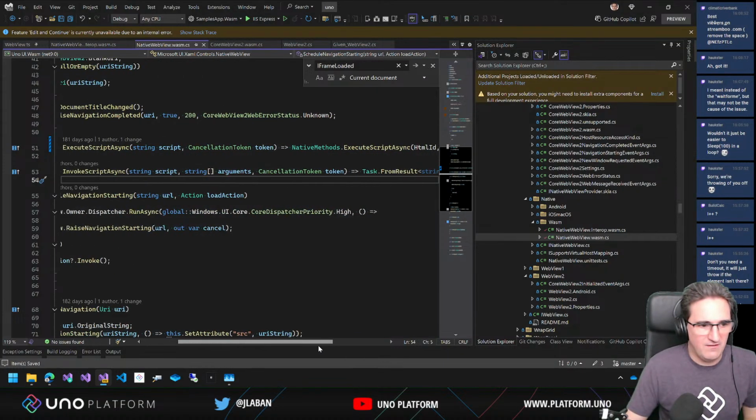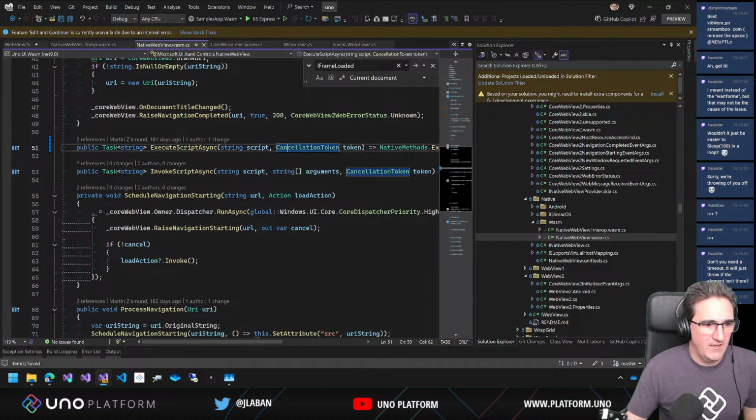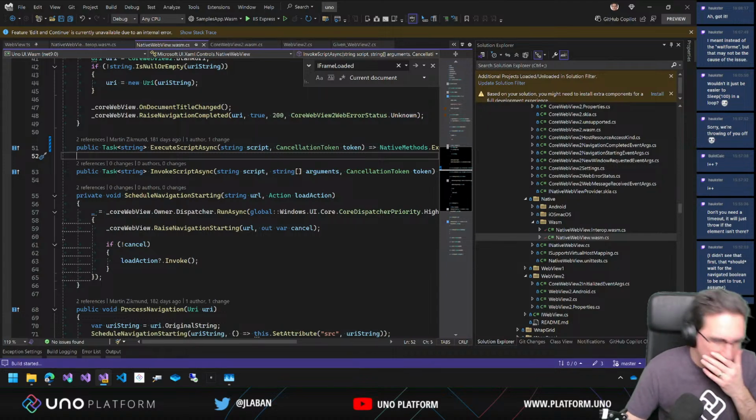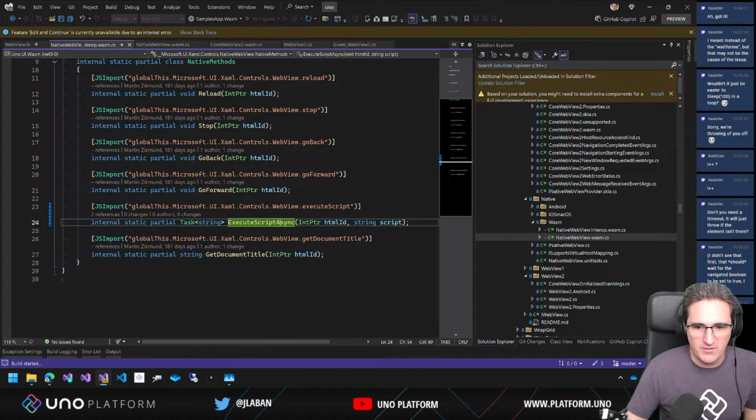Okay, so we have the script here. If I execute that, let's see what happens. I haven't changed the method. It should be a method that's called execute script async because it's an async one.